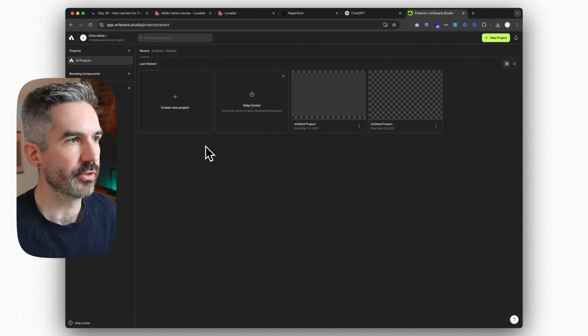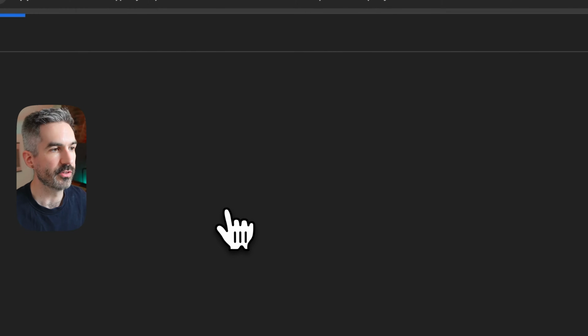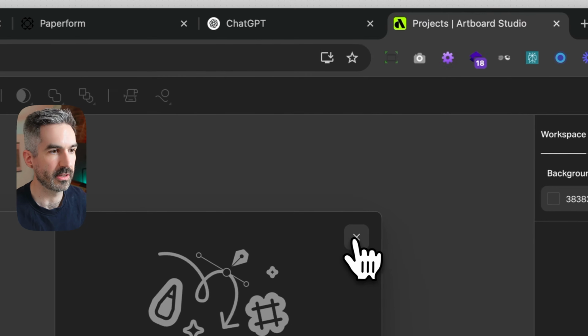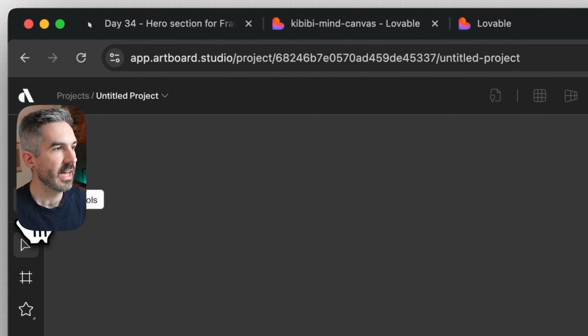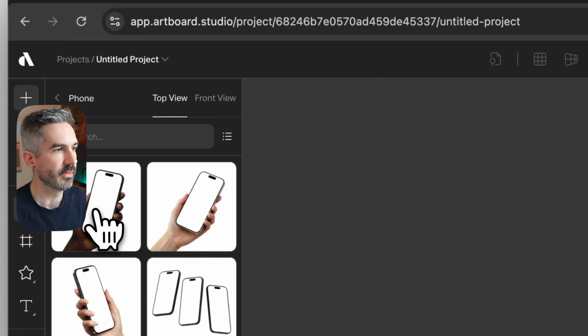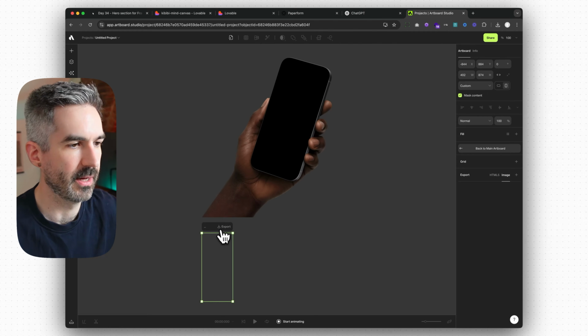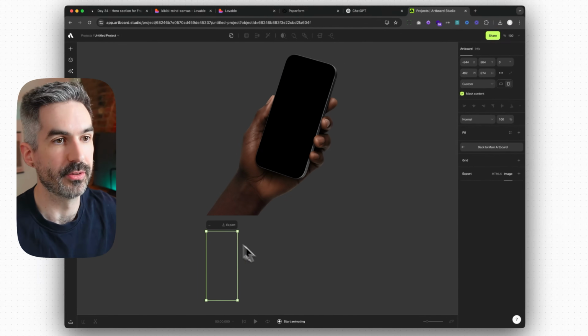So if you go to artboard.studio, you'll be able to sign up for a free account there. You can get some mock-ups for free, and a lot of the phone ones are included for free as well. All you want to do is create a new project here. I'm going to close this starter thing, and then just go to this plus, add items on the top here. I'm going to use this mockup here, so that will give me my mockup on the canvas here. And then what you want to do is add your image to this down here, and then it will add that to the device mockup.